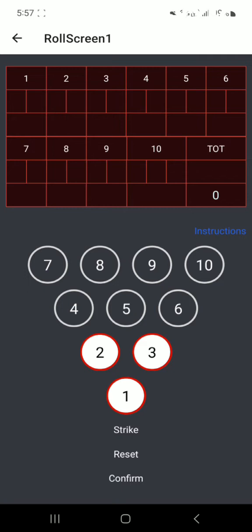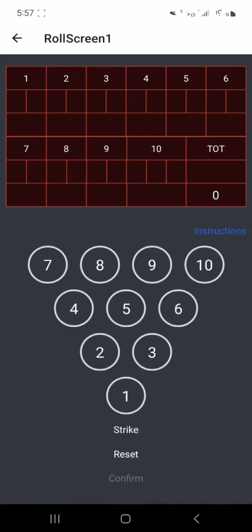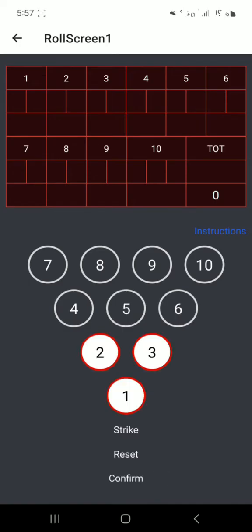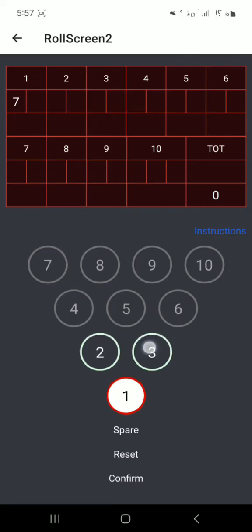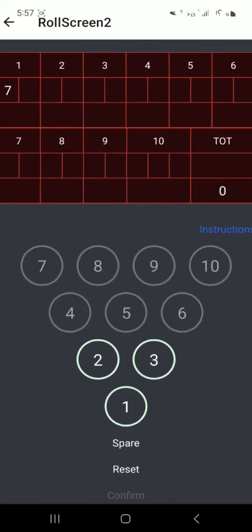Once you have inputted your current game state, the Confirm button will now light up and you can tap on it to confirm your selection and move on with the game. Let's say I got unlucky and I didn't strike. We will be brought to the next roll of the same frame, where the previously selected pins are left standing. After throwing your second shot, return to the app and now tap on the pins that you managed to bring down. If you hit all, then select Spare. The Reset and Confirm button works similarly. So once you have confirmed your choice, you will be brought to the next frame.